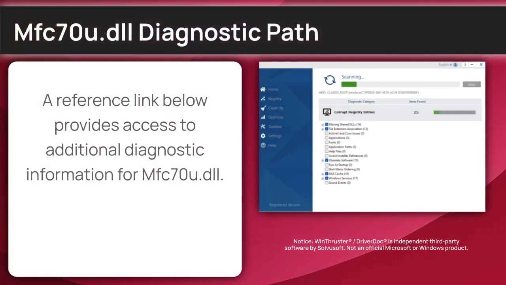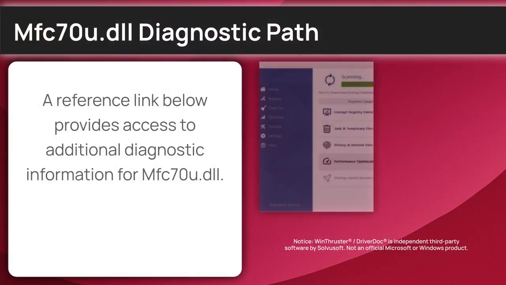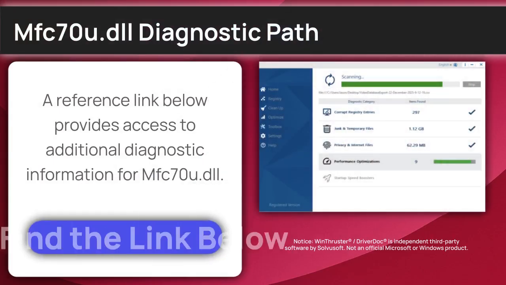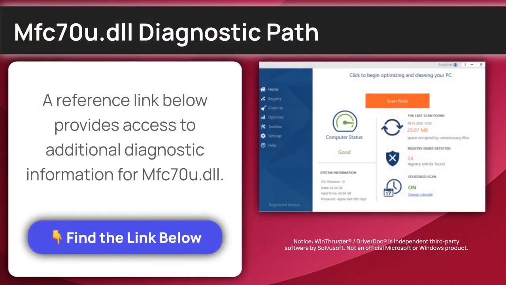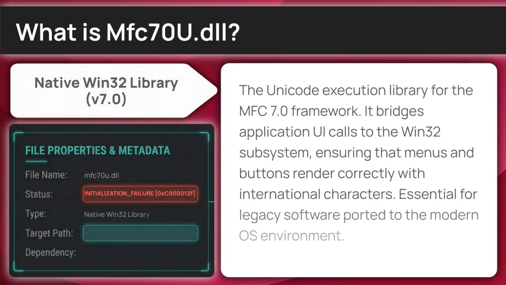To kick off the Microsoft Foundation Class 70 Unicode guide, I've provided an official resource for maintaining a healthy and synchronized workstation. This is the Microsoft Foundation Class 70 Unicode, the Unicode execution library for the MFC 7.0 framework. It bridges application UI calls to the Win32 subsystem, ensuring that menus and buttons render correctly with international characters, essential for legacy software ported to the modern OS environment.